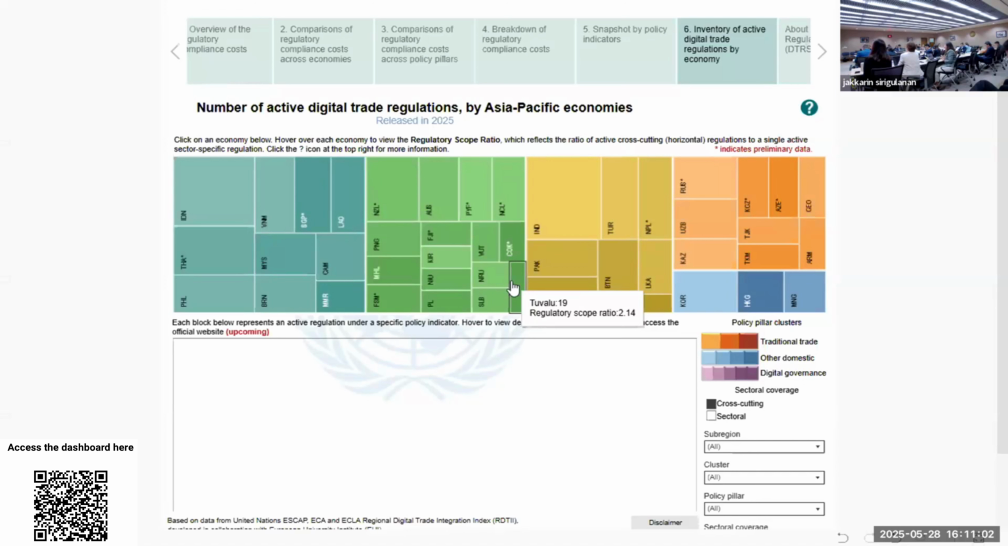A higher regulatory scope ratio generally means that there is a broader regulatory approach where general rules apply across multiple sectors. This can simplify compliance costs, but also means that there may not be enough policies that directly impact digital trade. On the other hand, a lower regulatory scope ratio indicates that the approach is more targeted or fragmented, where each sector may have specific regulations. This can allow for tailored policy making, but may increase complexity and compliance costs due to overlapping regulations.